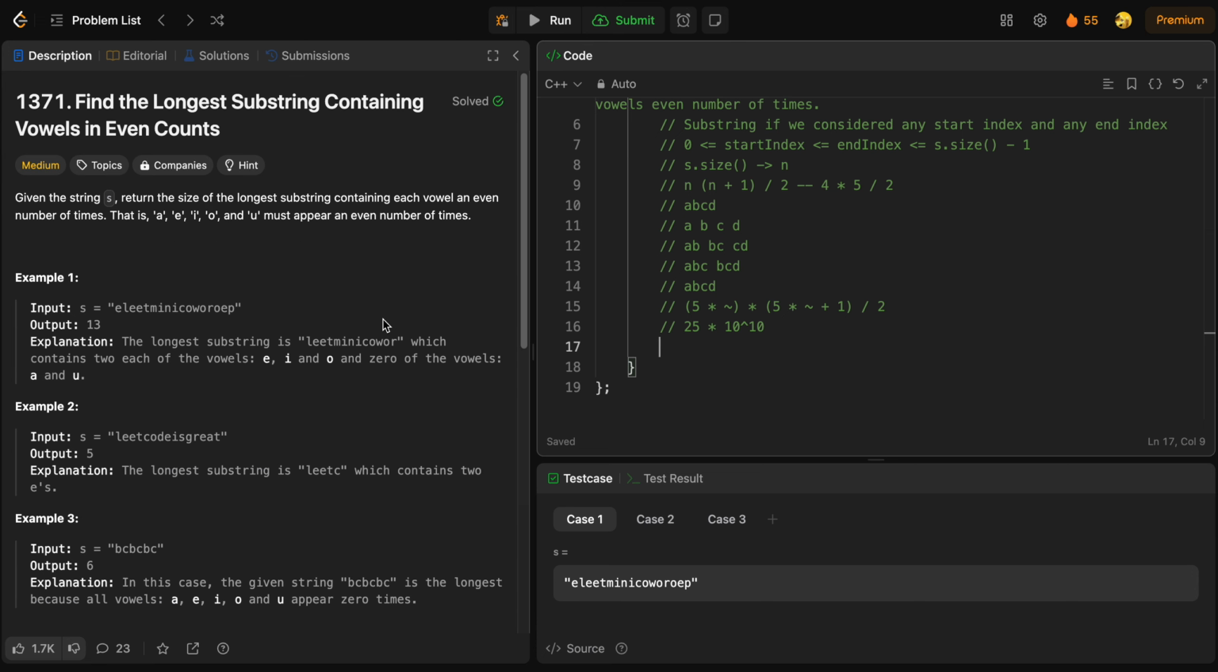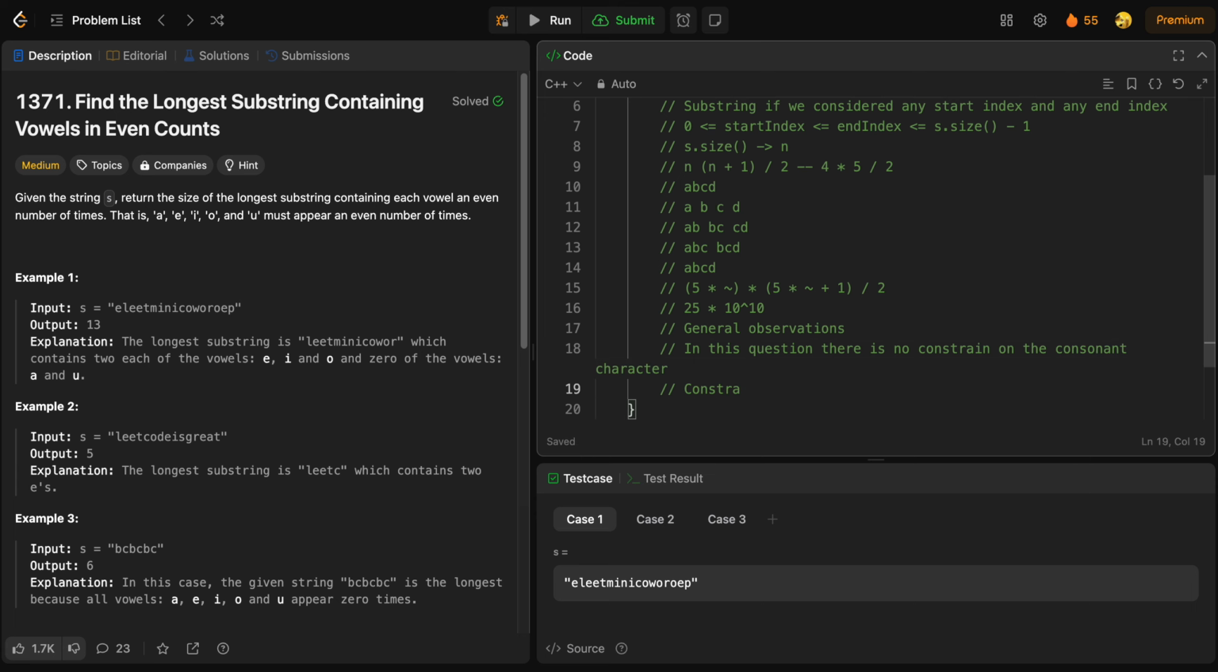And for the optimal solution, I'll write some general observations. In this question, I would specify that there is no constraint on the odd number, the constraint is only for the consonant characters, and the constraint is only for the vowel characters.